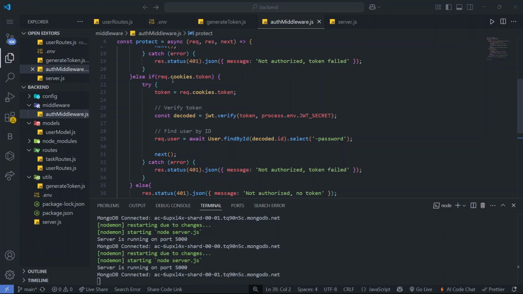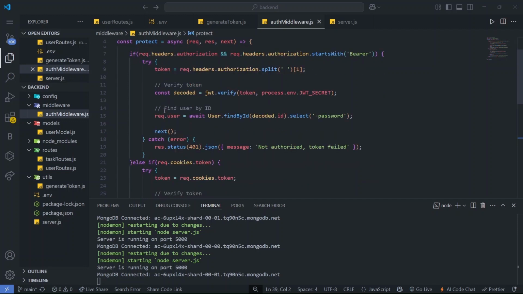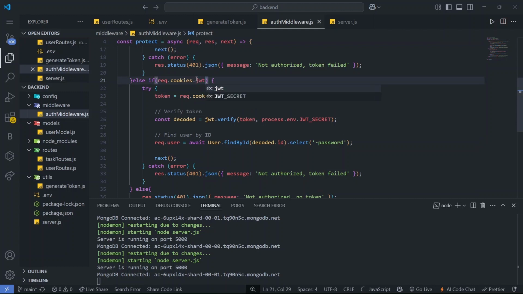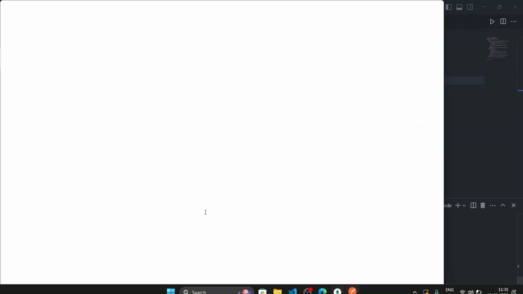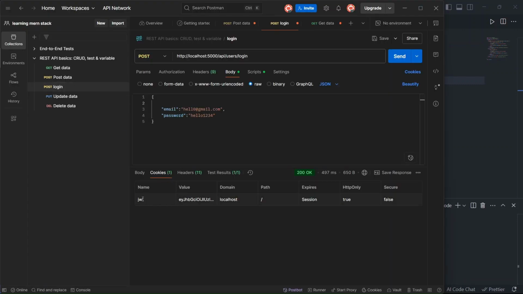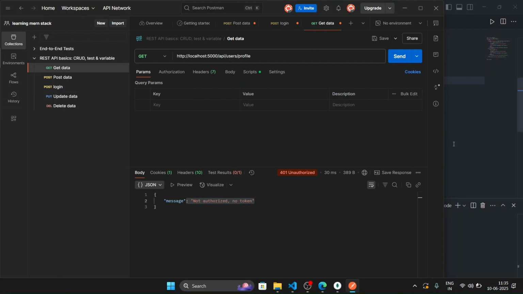Why is it showing this in the cookies? It might be in this else if request.cookie. The mistake is this: request.cookies.jwt, not token. Our token is present with the name jwt, right? See, when we logged in, our cookie name is jwt. So to get the data, we have to change that.